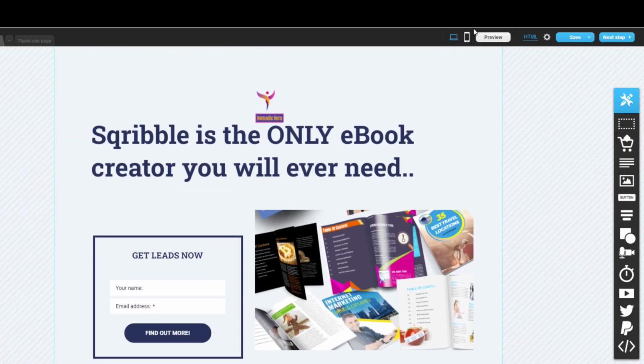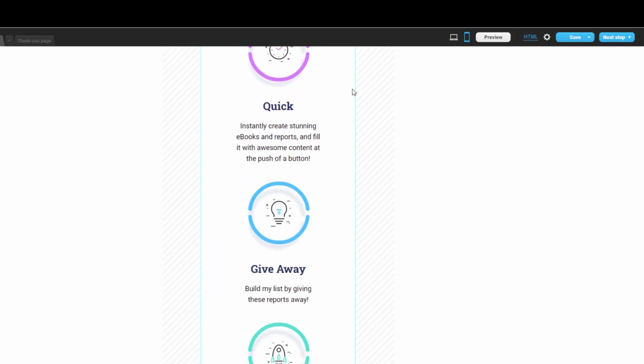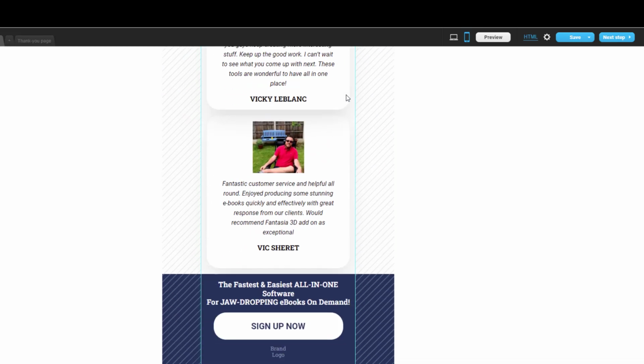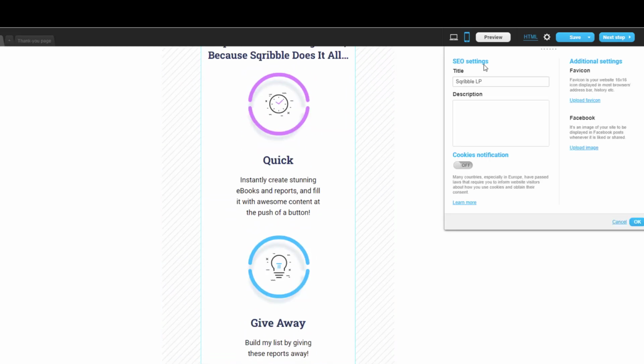Desktop here, which is what you're looking at, and mobile. Now, does that look fine for mobile? Yep, looks pretty good. Okay, that's good. There is an SEO setting, so if you want to set it up for SEO, you can in fact put a description in here.